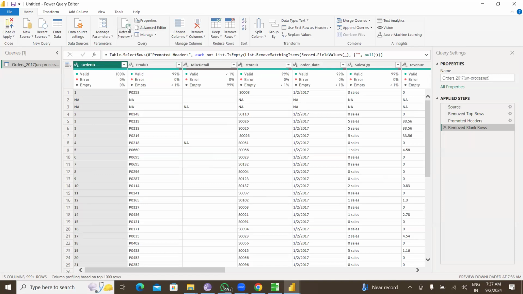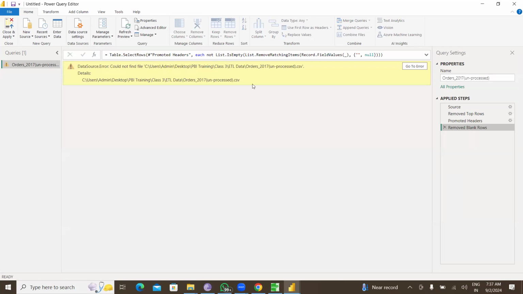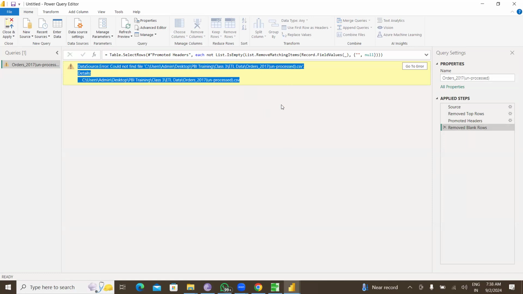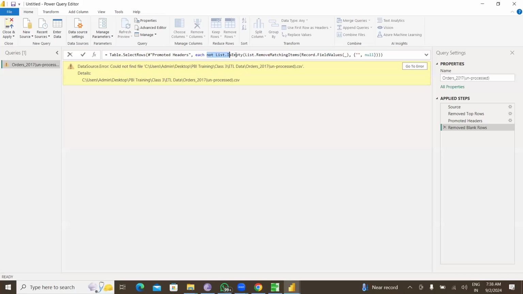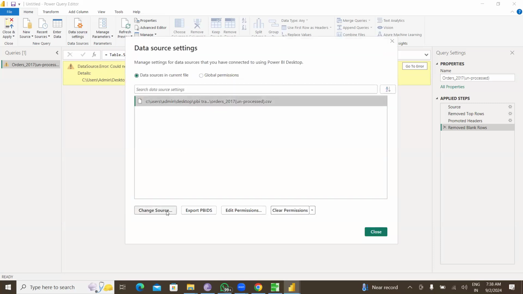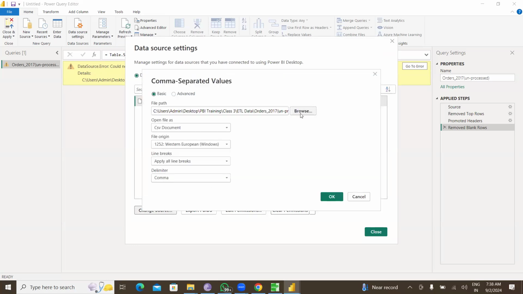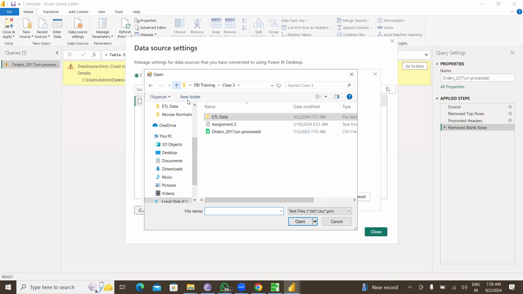When you try to refresh, you see it says it cannot find that file, the data source error. Okay, so this is what it is saying. The data or the file itself is not found, or the list is empty. Okay, so what do we need to do now? Yes, if this is the case, we need to change the path. And how to change the path? From data source settings. Data source settings, here, change source, and then again browse to the file. So it was this one. So again, I need to point to this and it will be fine.